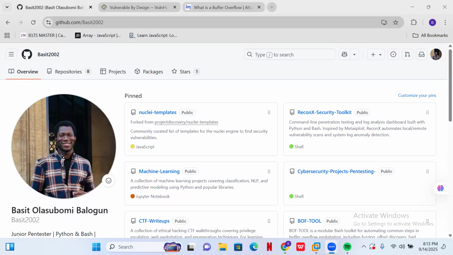Hi, I'm Basit. I built BOF-TOOL, which is the Buffer-Overflow tool. It is a modular batch toolkit that automates the common steps in Buffer-Overflow exploit development. In this video, I'll explain Buffer-Overflows briefly, walk through the BOF-TOOL's design, and demo a full exploit chain on a local vulnerable machine. Let's go.